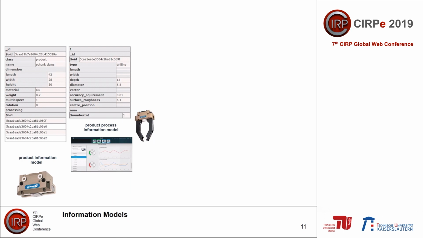Resulting from the algorithms described in the previous slide, we get somewhat standardized product information models, as well as product process information models. These are basically our requirements. Not all, since there are other factors that have to be considered, like customer requirements, tolerances, and so on. But to keep it simple, we will just focus on those for now.